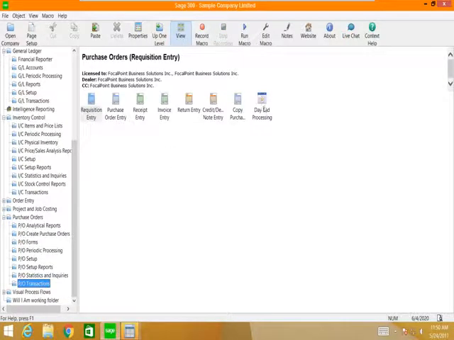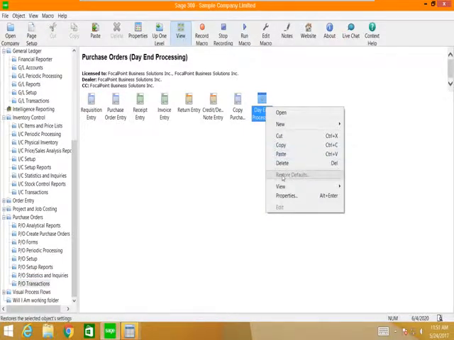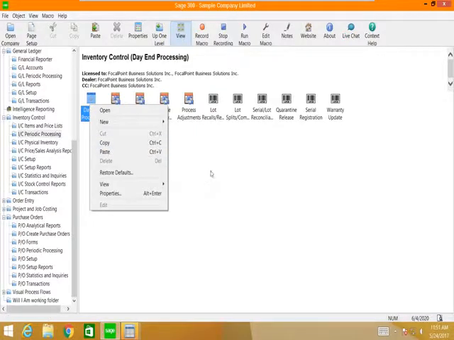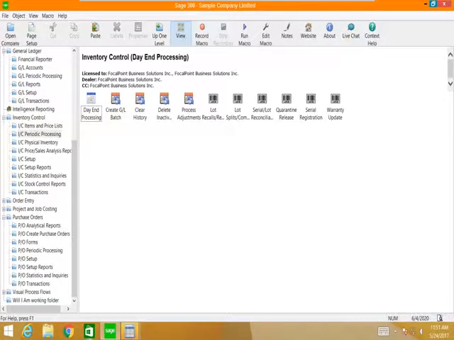But the ones you made a copy of, those ones you can delete. So for example, I made a copy of the day end shortcut. I can delete this. But in the original, where it's located under the IC, this one here, I cannot delete it. Okay, so I hope that answers that question.